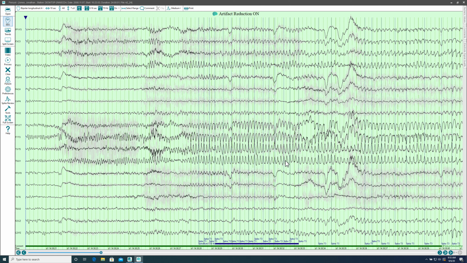Of course, we also use the artifact reduction feature in the trends. When we were looking at these trends, the artifact reduction was turned on. This means that the trends are computed using mostly cerebral activity and not eye movements, EMG, and electrode artifacts. Those are all removed prior to the trends being computed. This makes it much easier to interpret quantitative EEG.